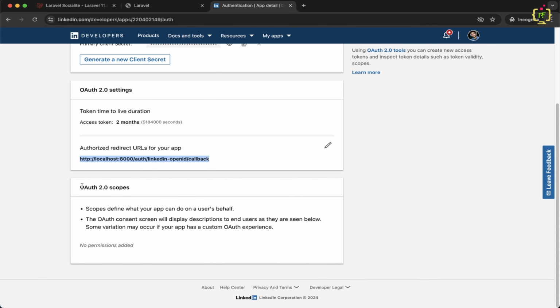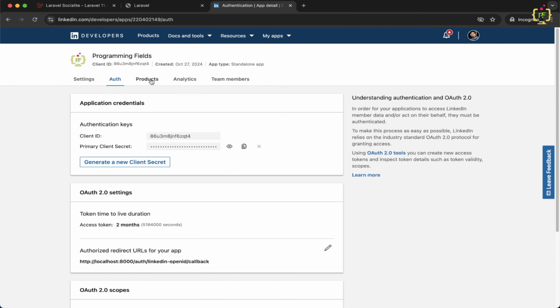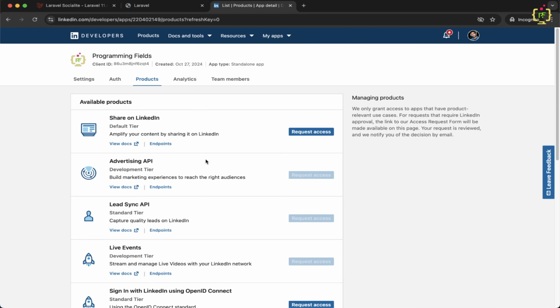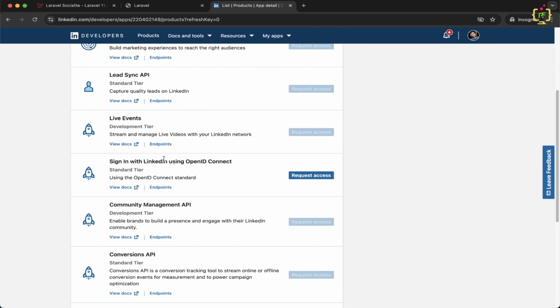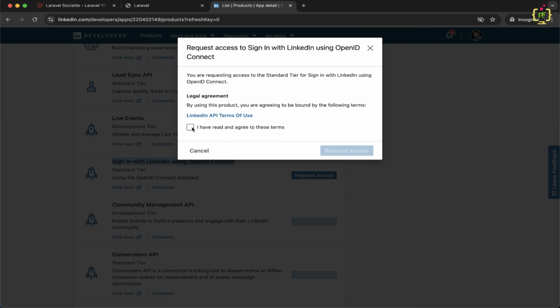Here we have the OAuth 2.0 scopes. By default, we can see we don't have any permissions added. In order to implement the user authentication, you will have to add the scopes first. But in order to add the scopes, we will have to come under the products tab, and here we will have to add Sign In with LinkedIn using OpenID Connect. For this, we will have to ask for access from LinkedIn. So let's click on request access. Let's accept the terms and conditions here.